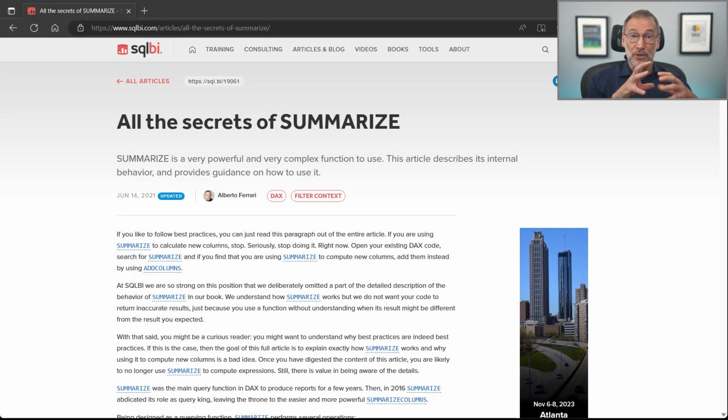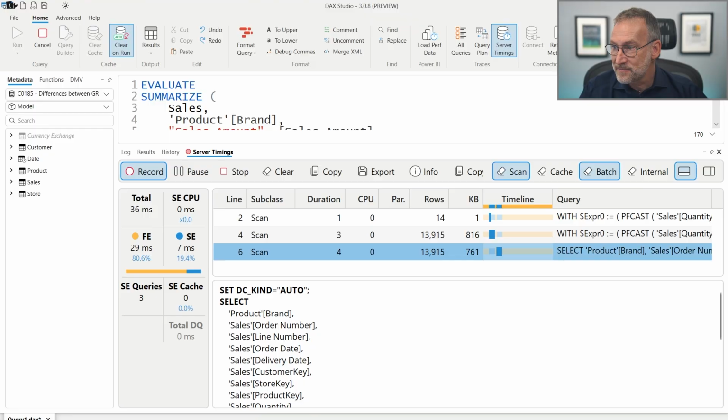But at the end, the conclusion of the article, which is at the very beginning of the article itself, is do not use Summarize to compute new columns. Use Summarize for what it is best suitable for, that is, grouping. Grouping is the task of Summarize. Create a new column, that is not the task of Summarize. We have add columns for that. Whenever you have Summarize and you're using it to create columns, then get rid of the create column and replace it with add columns. Let me show you this.